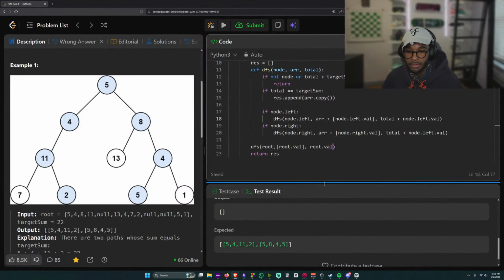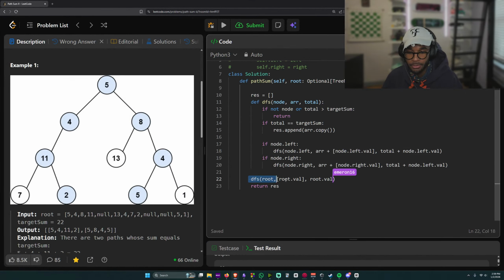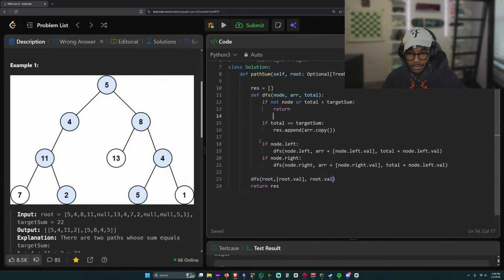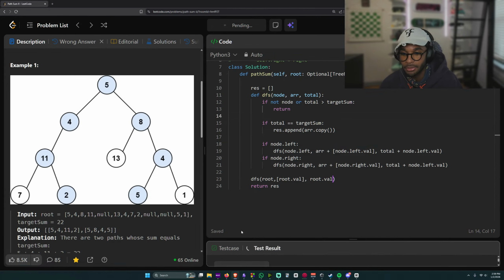Let me see what's going on here. I like what you did here with the root.val. If it goes over, return. If it's not node, return. Append the copy. If no dot left, you do array plus no dot left dot val, and total plus equals no dot left dot val. Let me see what happens here, because this looks pretty good.